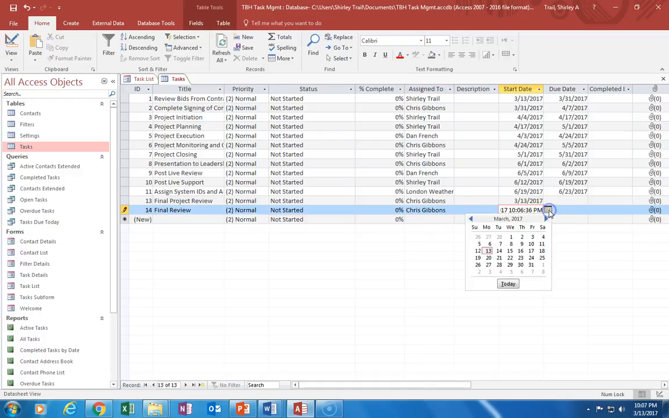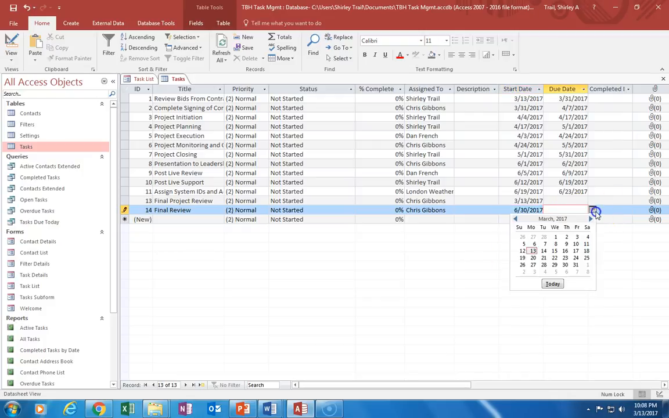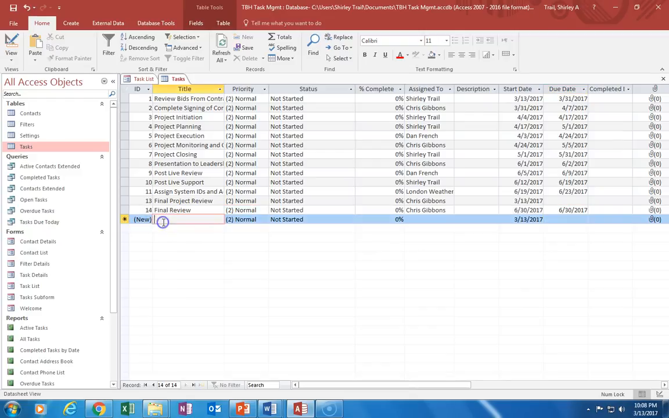There's a calendar icon, so I can change the date to sometime in the month of June. Maybe I want this completed by the 30th. And I'll also have a completion date by June 30th. It should only take a day to do everything. As you notice, as I click off that record, the pencil goes away and I can simply go ahead and add a new record.